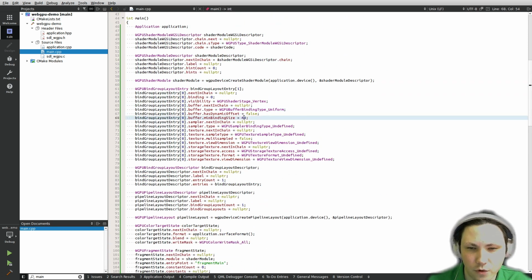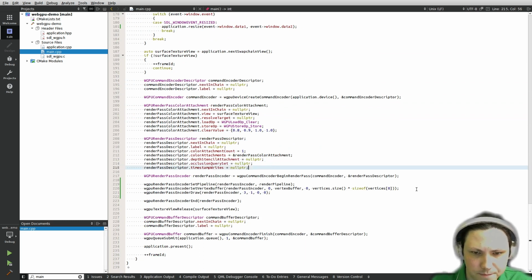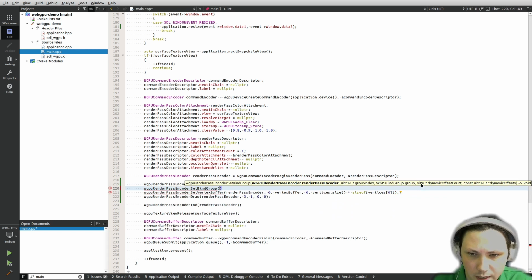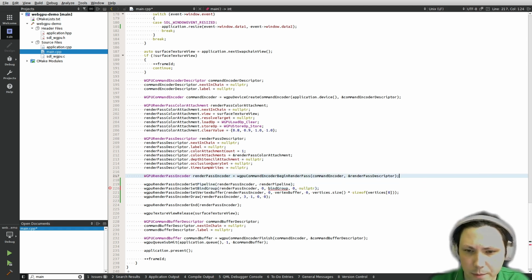Well, yeah, we said that we have one matrix. We have 64 bytes from some buffer, but we didn't attach this buffer here. How do you do that? I think there should be something like set bind group. Yay. So set the group index 0, bind group. We will create it soon. The dynamic offset count is 0. The dynamic offsets is null pointer. I don't remember what dynamic offset is.